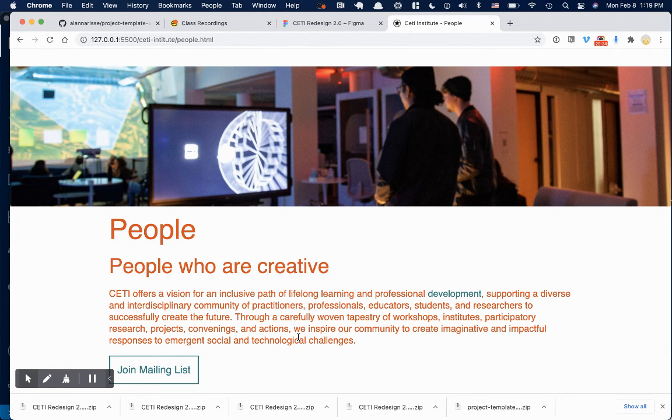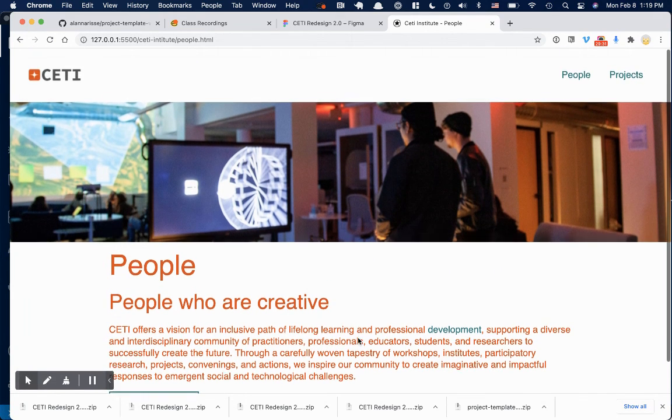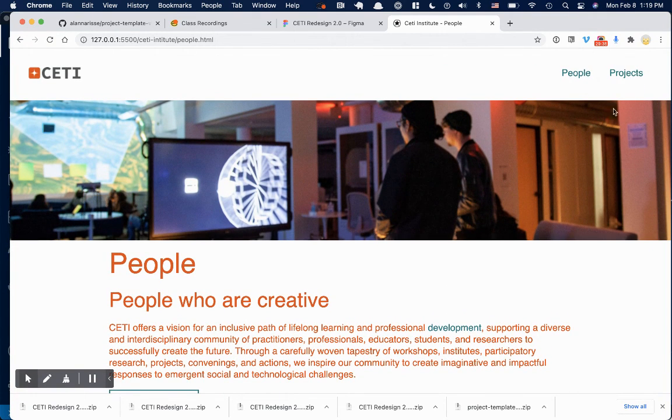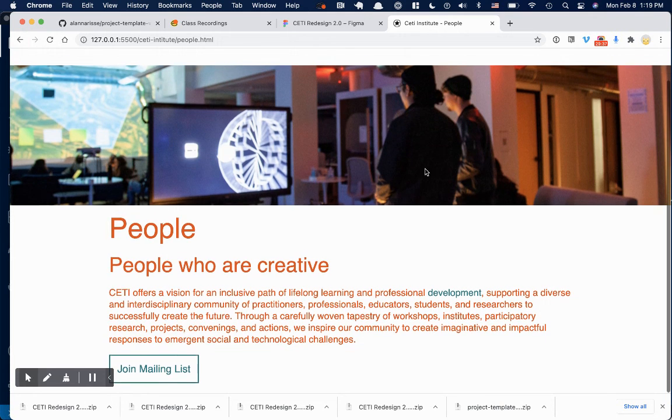But yeah, so now I can kind of keep going and just consider whether something is a global style or if it's specific to the page. Okay, and then same thing for projects. I'd go and make a new projects page.